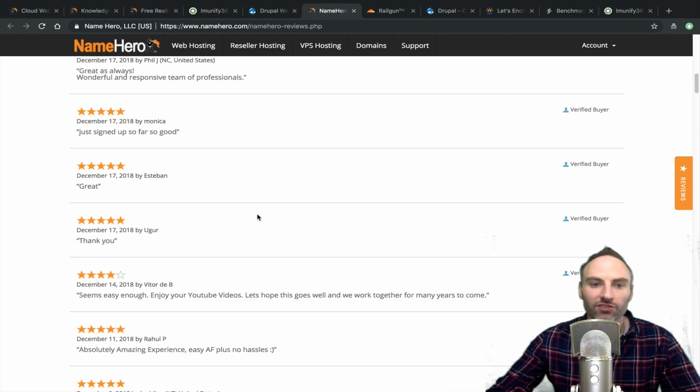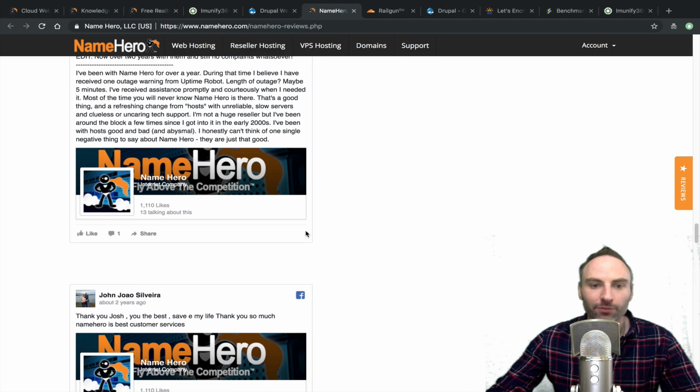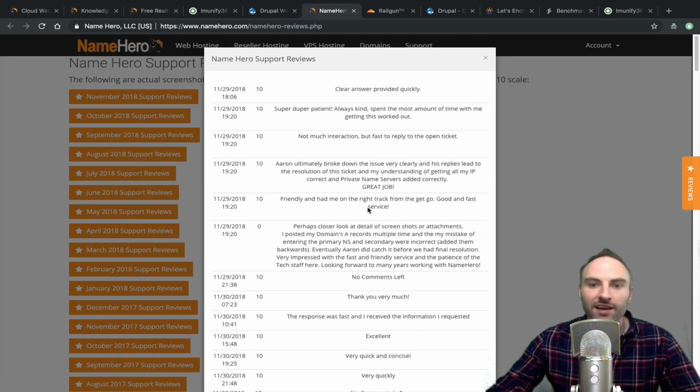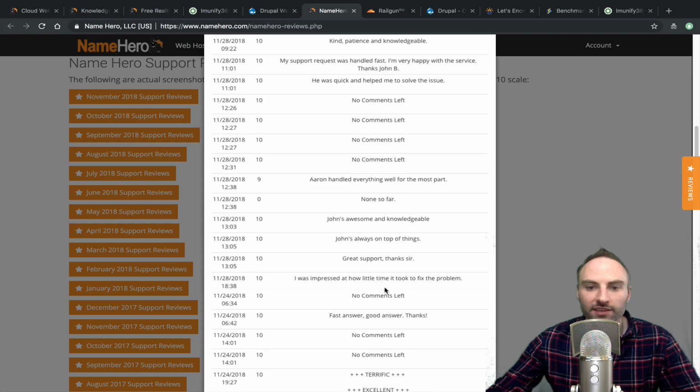We also include our support reviews. How's the support? You can go down here and look. This is feedback from our ticket desk. When a ticket closes, we ask the customer, please rate the tech 1 to 10. So that's here. If they have a 0, that means they didn't rate them. And we also ask, if you could leave some words, what decided your rating? And that's why we leave these in here.